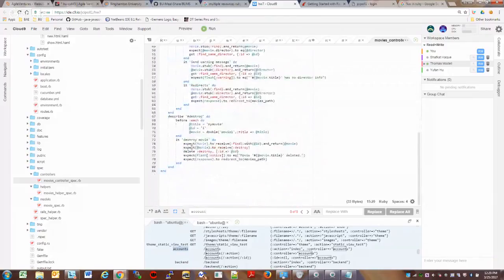Because all these are like methods. Expect movie to receive destroy. I think that right there is it. But we don't even have a... But there was destroy. That's what I mean, that's the route. Destroy is the route. Is it really? I think it is. That sounds like an ActiveRecord method. You might be right. Yeah, I think you're right.